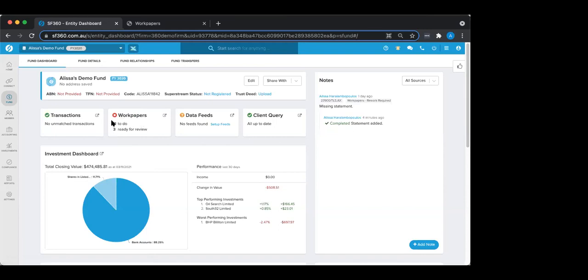You can see here that 12 are still currently sitting as ready to do. 3 of the work papers are ready for review. Now, the data feeds is just giving you a snapshot over what feeds have been set up. Client query is an internal feature in the software where you can actually query the client in the software without having to manually type out an email.